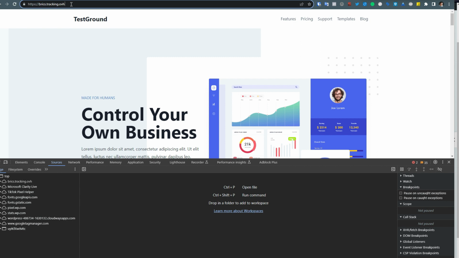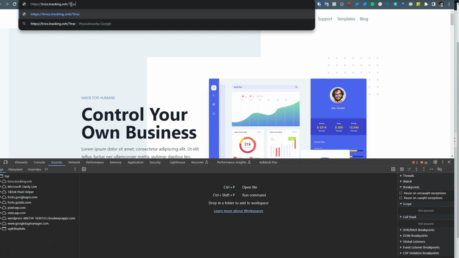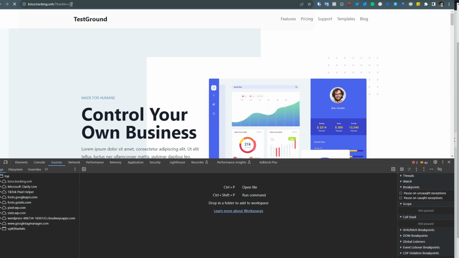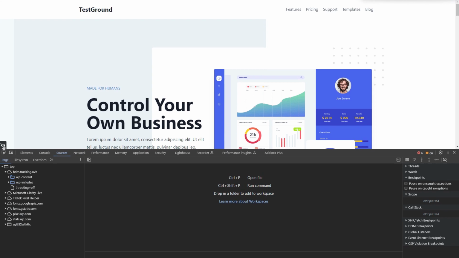Now, at the end of this URL, let's write slash a typo here. Okay, and now here in the bottom left corner, we have this icon, and this icon indicates that we are no longer being tracked. And what's interesting is that at this moment we are not logged in at all. So this will work no matter whether you are logged in or not.